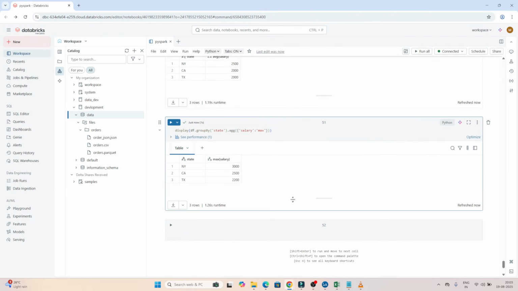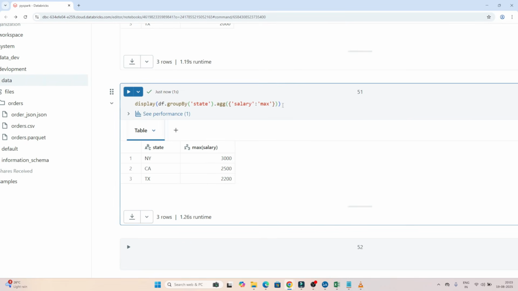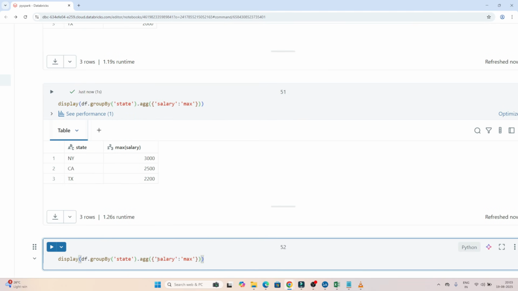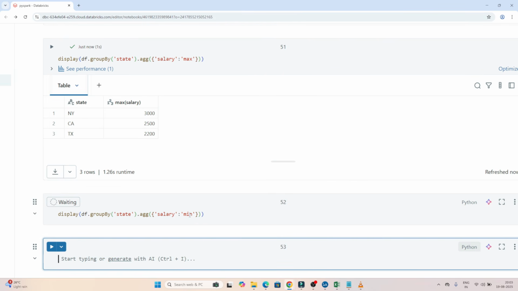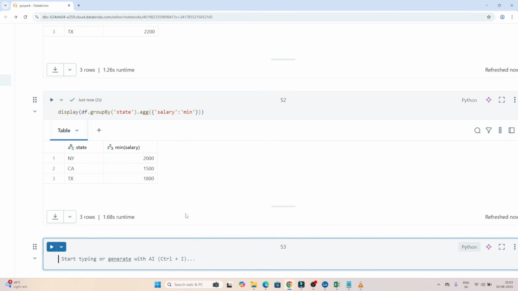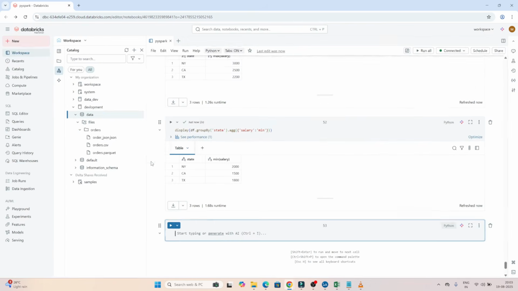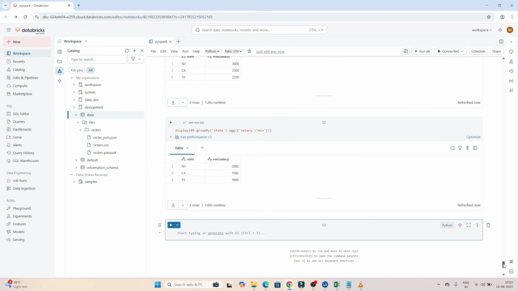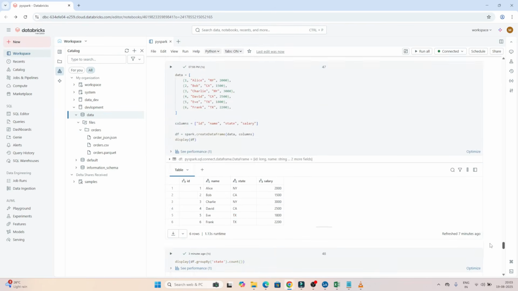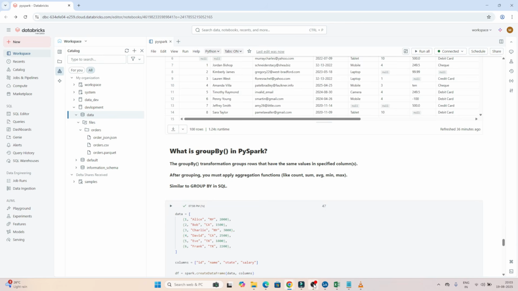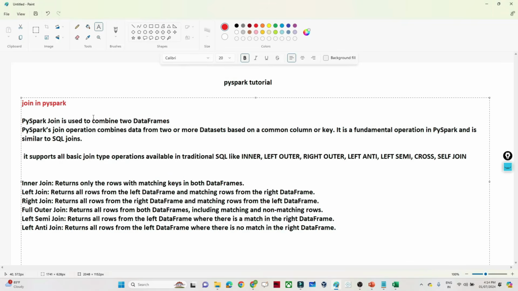So if we have to group any of the column values, we can use group by. Always remember we use an aggregate function with group by, like count, max, mean, sum, average, like that. Similarly, if you want to find the minimum value, you can use min also. You can see min. So I hope you got the idea of how we can use the group by transformation in PySpark.